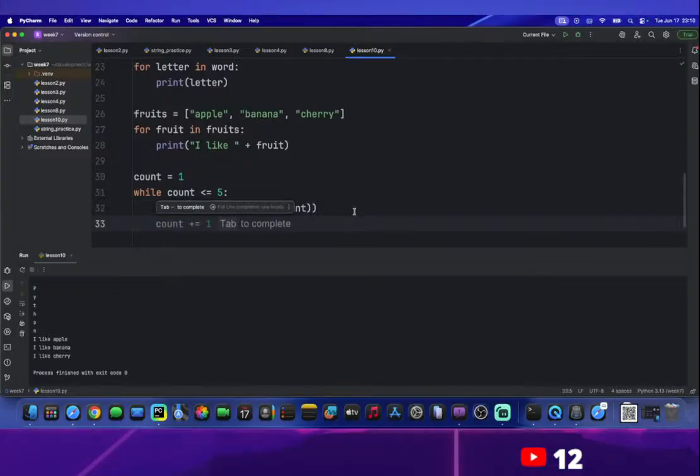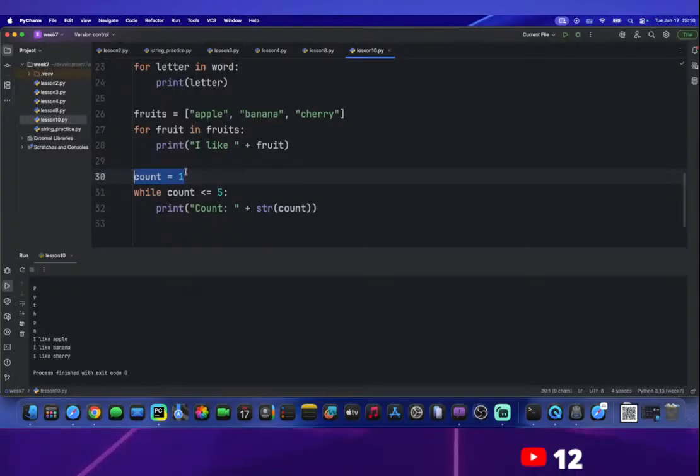Another thing we have to do is update this variable, right? Currently the variable is at 1, and if we were to run this, it will run as well. Count 1 is less than 5, which will run, but it will stay there, so on and so forth, because it stayed at 1. We're not updating it to become 2, 3, 4, 5.